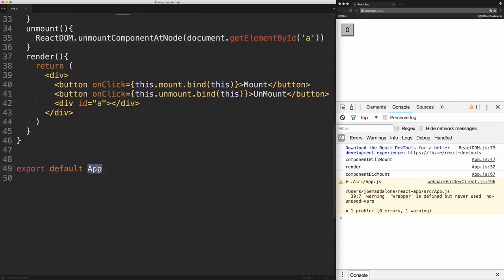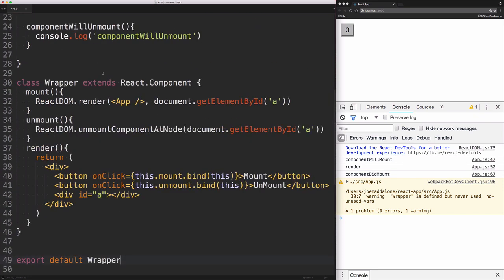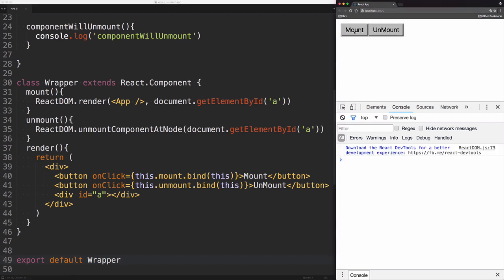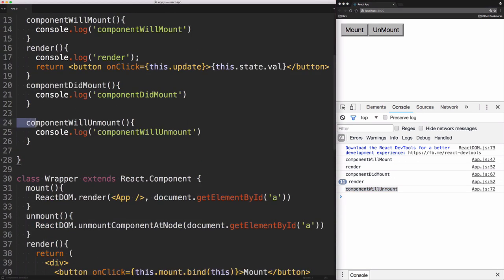So in our default export, we're going to go ahead and export Wrapper rather than App, and then Wrapper will render App. So now if we click mount, we've mounted our App component. We can go and click on that. We see our render running. And when we unmount, we'll see our componentWillUnmount is fired in our App component.